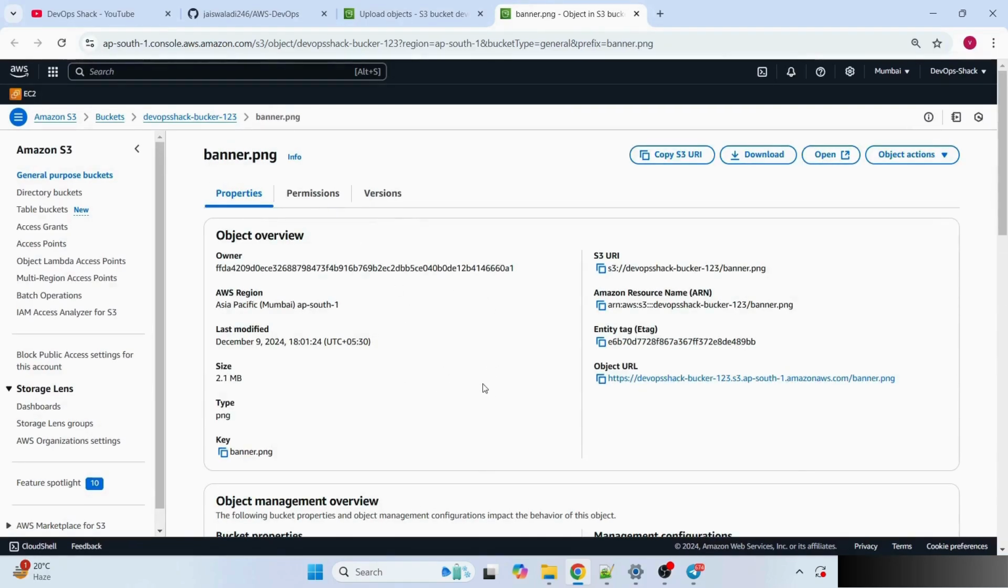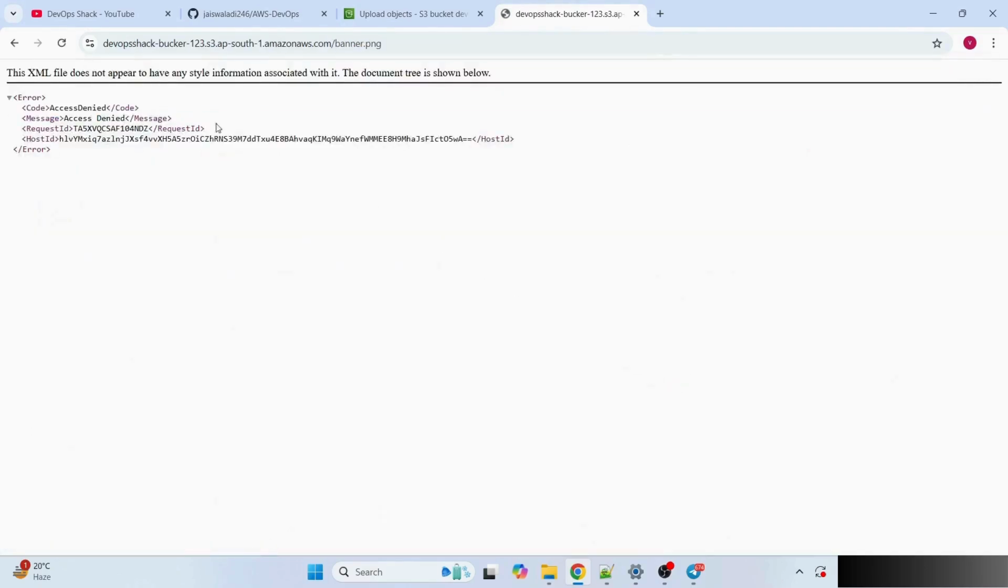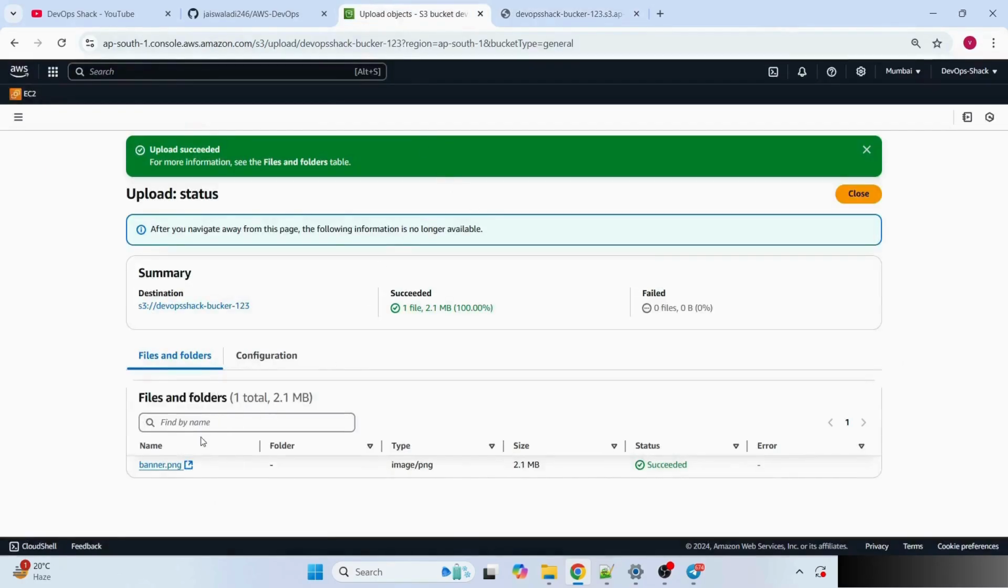Now how do we access that? In order to access that, there will be one object URL present for whatever file you have pushed. You can click on that, and now you can see it says that permission is not given, access is denied, so you won't be able to access the file you have pushed, right?